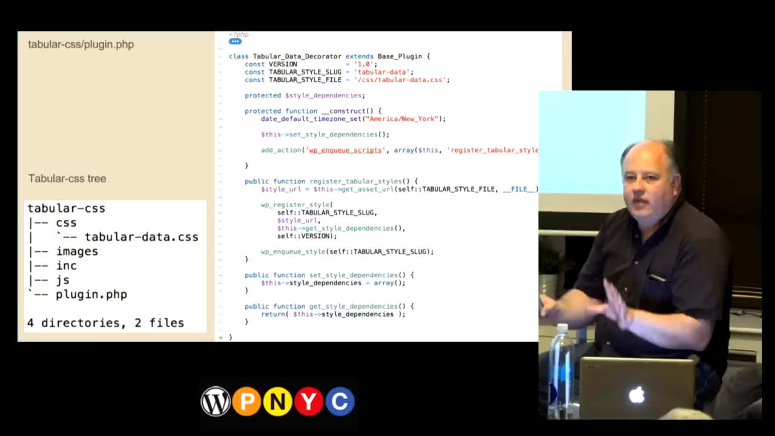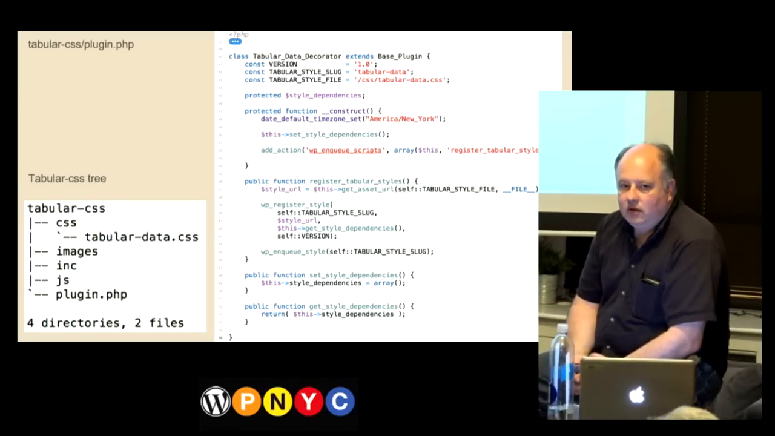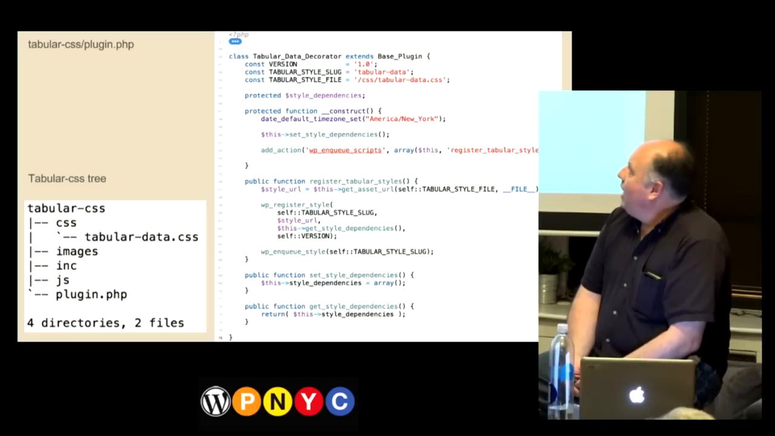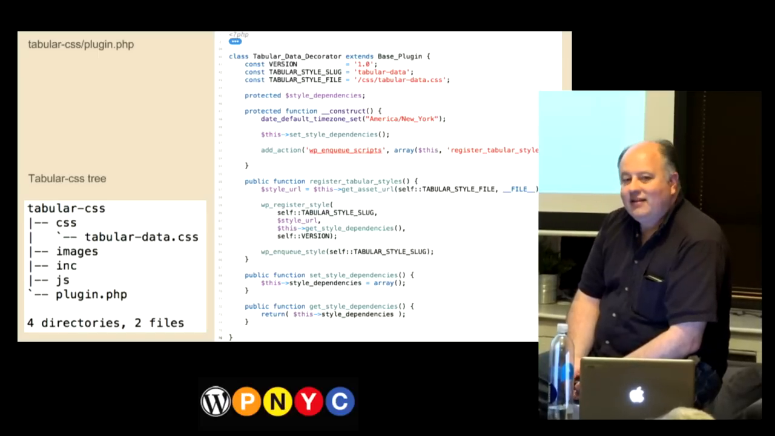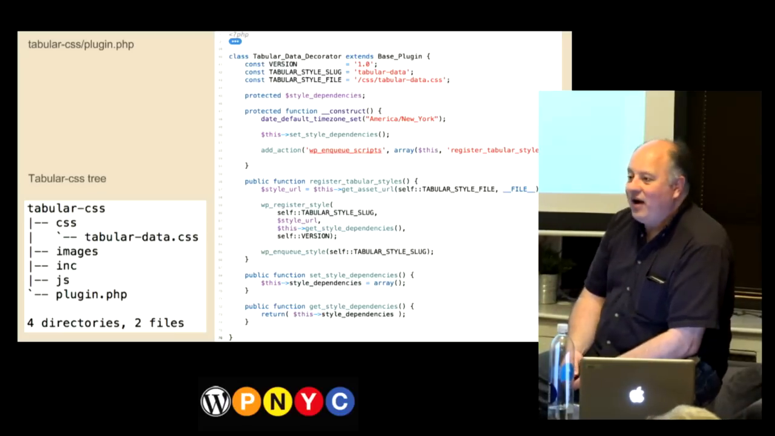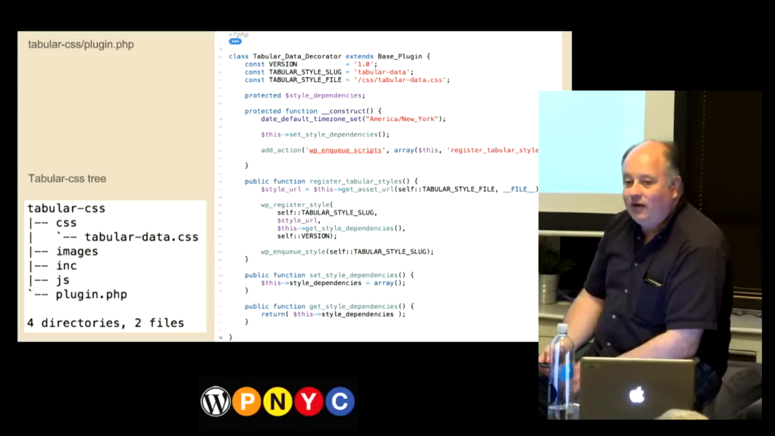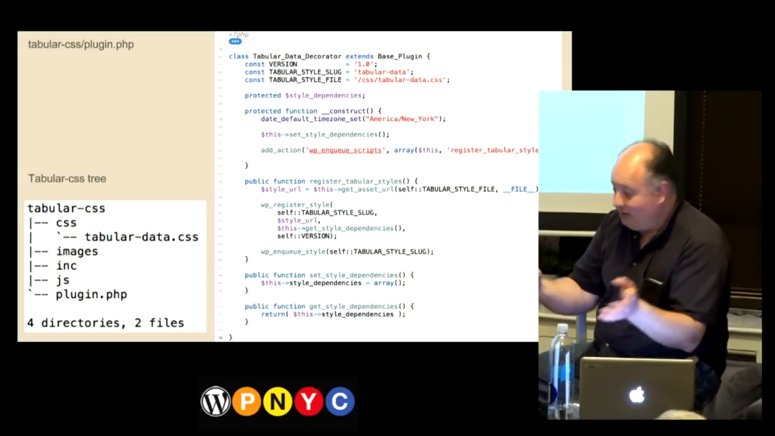Is everybody familiar with object-oriented coding and practices? Okay. Some of this is going to go over your heads. And there's not really a lot of ways that I can get around that, but hopefully I can try and explain it in a way that makes it explainable.